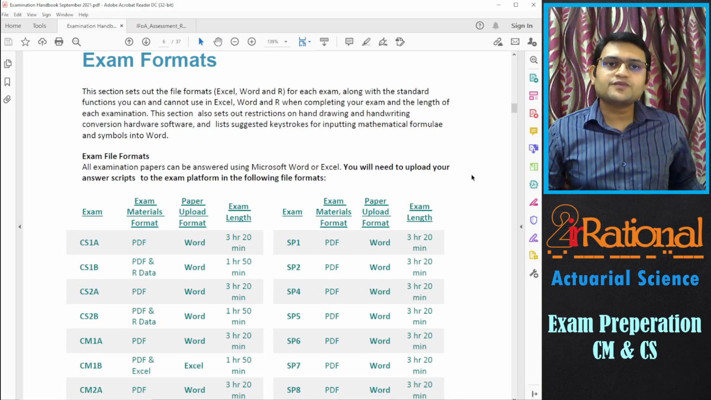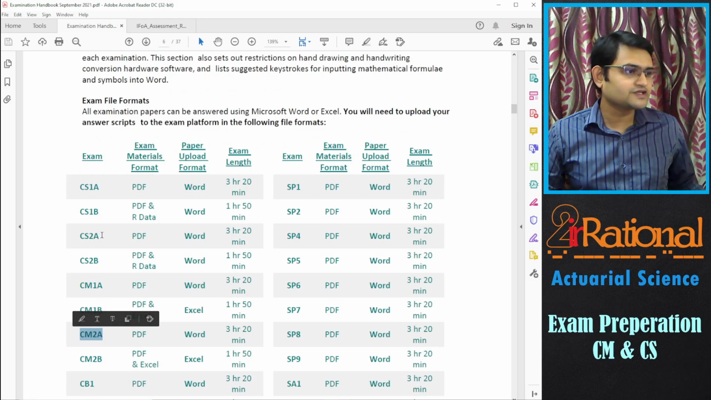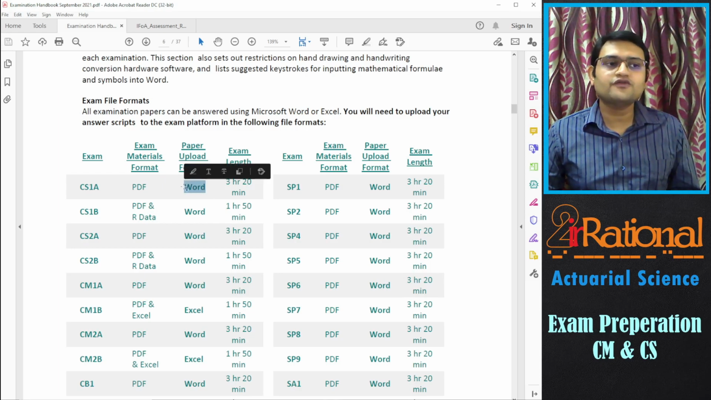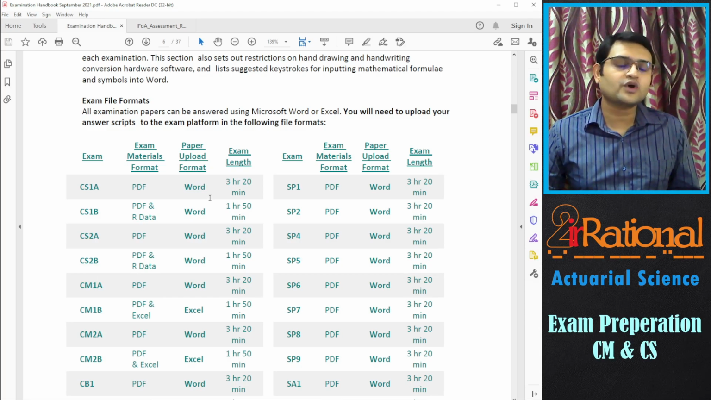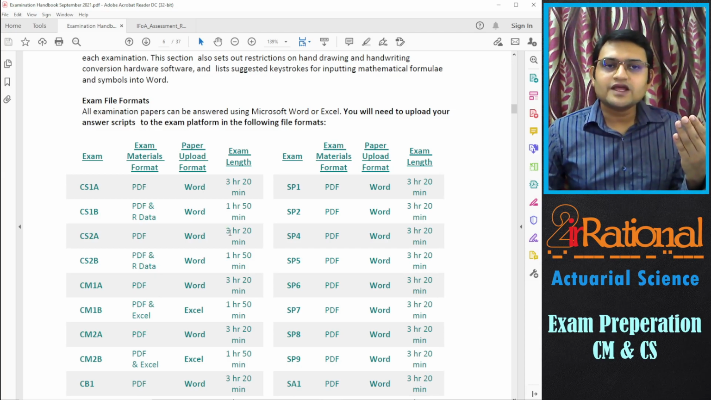The question paper for all our examinations would be in PDF format. For that, we downloaded that Acrobat Reader, so we can open the question paper. Then for your examination, paper A of CS1, CM1, CM2 and CS2, all four paper A examinations, you will have to submit a Word file. If you are using Microsoft Word or Microsoft Excel, you don't have to worry about the extension.